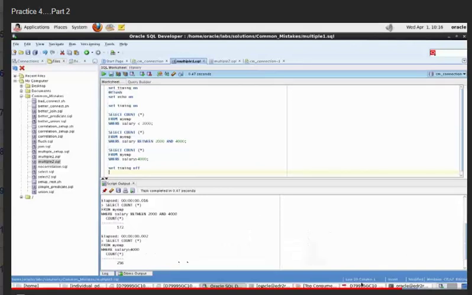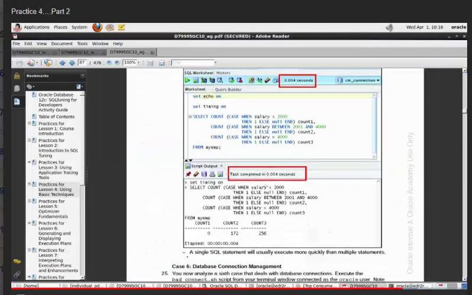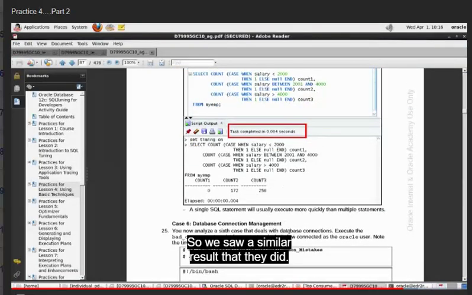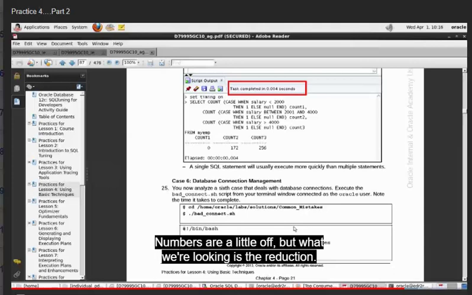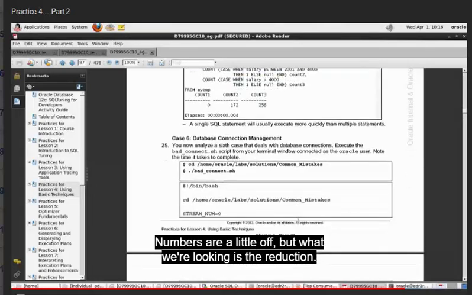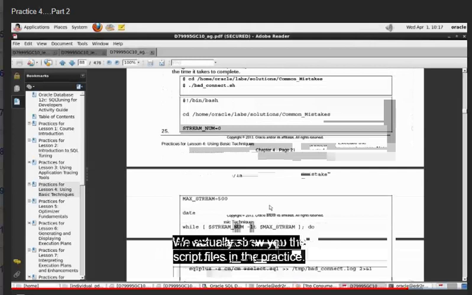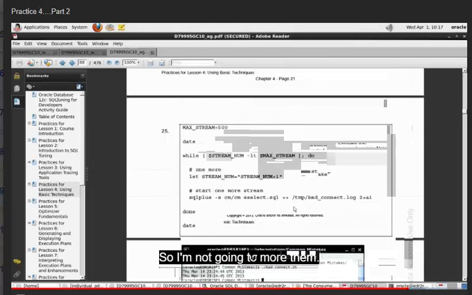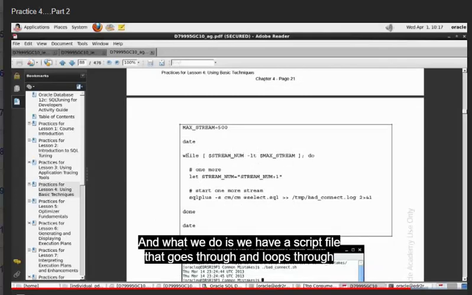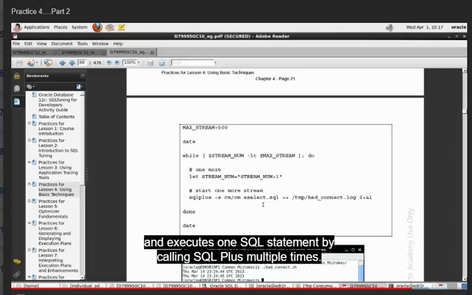Case 6, which is the last one, looks at database connection management. What we're going to do is go back to the terminal session, where we have two script files that we're going to run. We actually show you the script files in the practice, so I'm not going to bore you, but it's a good idea to understand them. We have a script file that loops through and executes one SQL statement by calling SQL Plus multiple times. It requires a new connection to the CM each time. We want to see how that performs, and then consider performance.